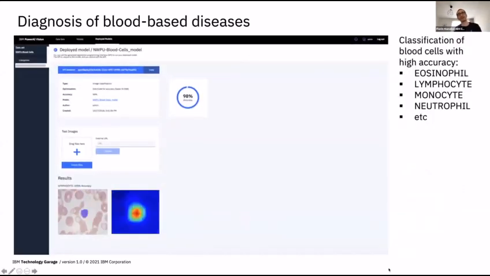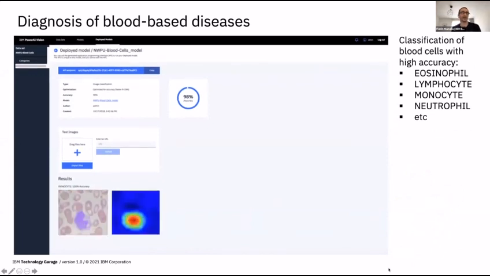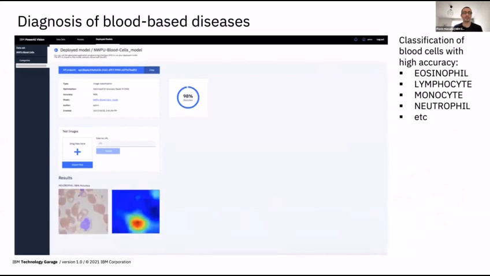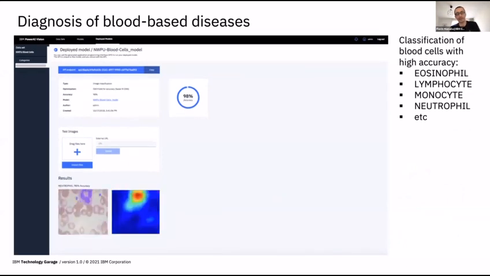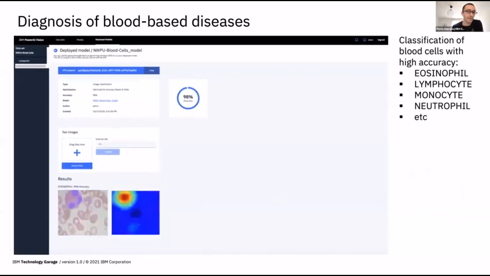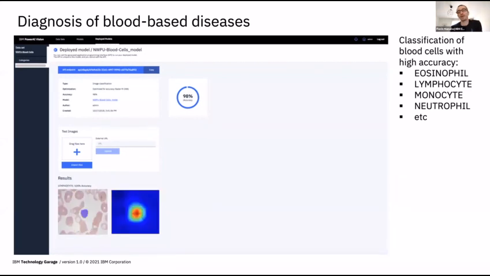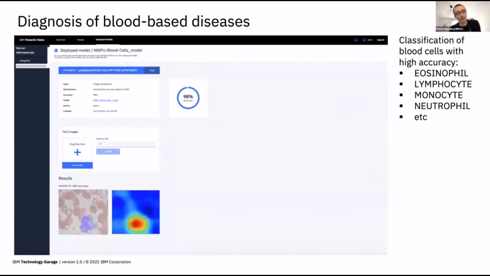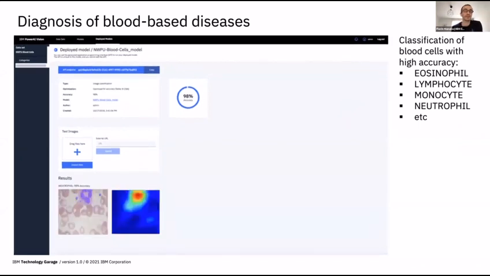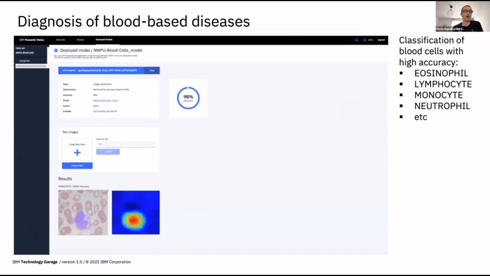Here's a use case that can be used in the lab for classifying blood cells with high accuracy. Here's an example of classifying monocyte, neutrophil, lymphocyte, very, very fast. Well, you say, if you have someone who is well trained, they will always recognize. Yes, more probably that's the case, but if they are rare blood cells that typically they don't have too much experience with, the question is how fast they will do it or if they'll miss something or not.